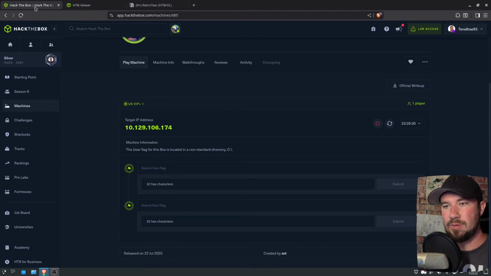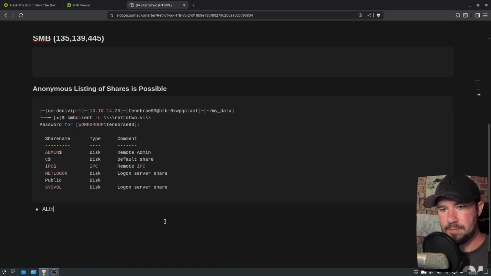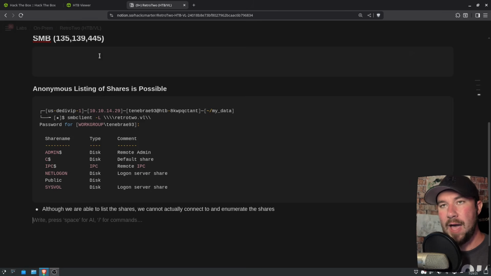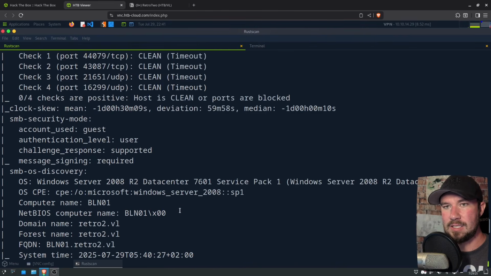So we can add that to our notes. We'll say, although we are able to list the shares, we cannot actually connect to and enumerate the shares. So when we find credentials, we'll want to come back to that. How is our scan going? All right, our scan's done.